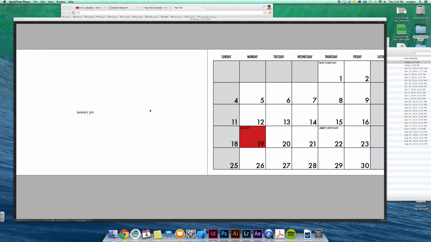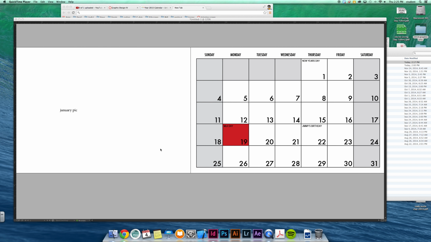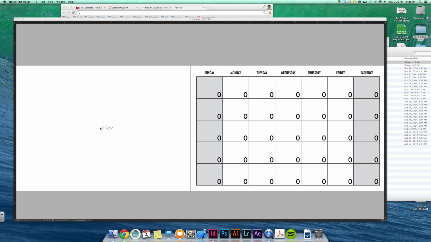For the third video in the calendar setup, we're going to show you how to start bringing your images in and the proper way to size them. So now that you've made your events, you've made your grid, you've done the initial setup, you're ready to start putting pictures into your calendar. We're going to put in January's and February's picture.